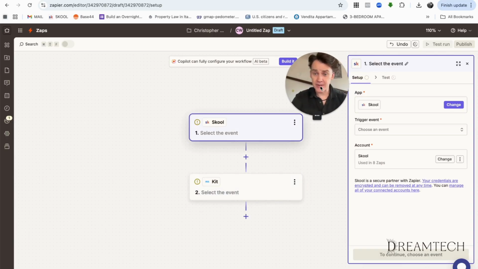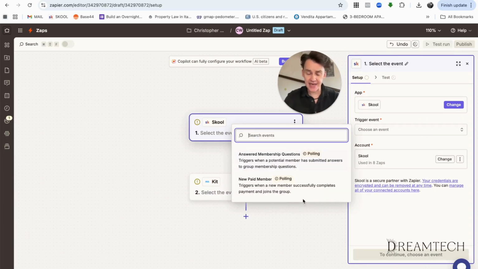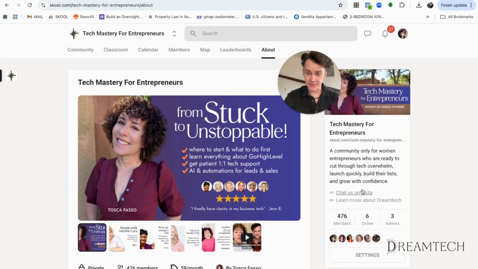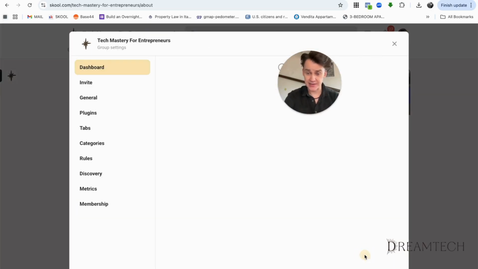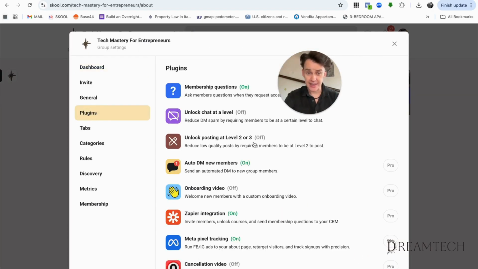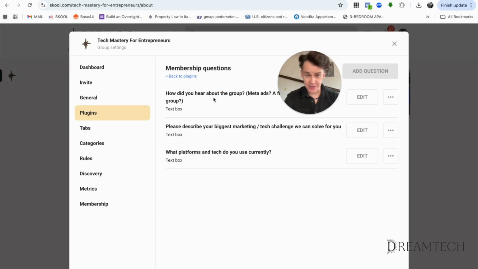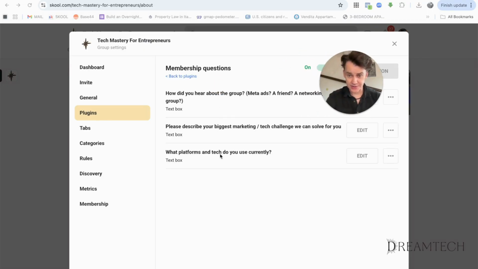So this is how it works. Basically, Skool has a new trigger event that says, okay, either you have a new paid member who's just come in, or if you don't have a paid group, they've answered one of your onboarding questions. And if you don't know where those onboarding questions are, let me show you. So if I go over here to my Skool and I'm logged in as an admin, and I go over to plugins, there's these things called membership questions. And we have 3 membership questions right here.